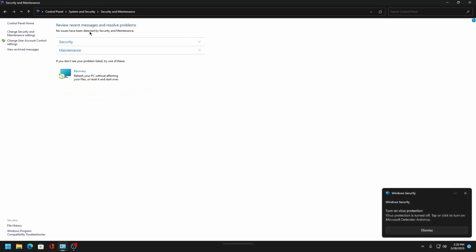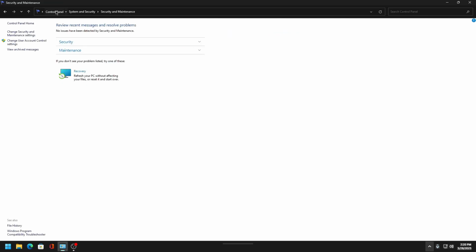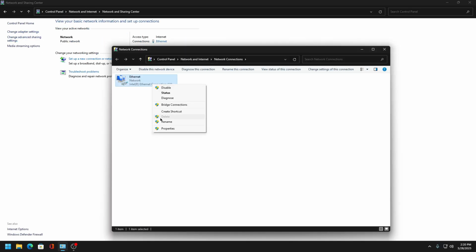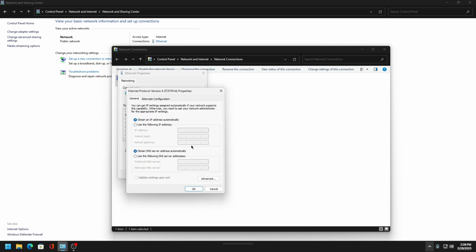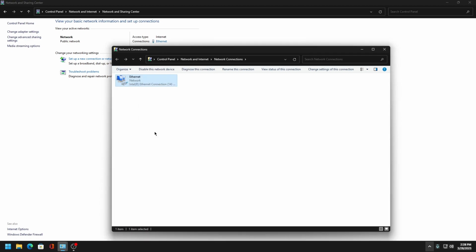Security and maintenance. I will uncheck everything from here. Okay. Really important to remove everything from here. Press OK. Network. Basically, network settings are the same like Windows 10. Haven't any big difference. Basically, it's really the same. Basically the only difference is the interface.